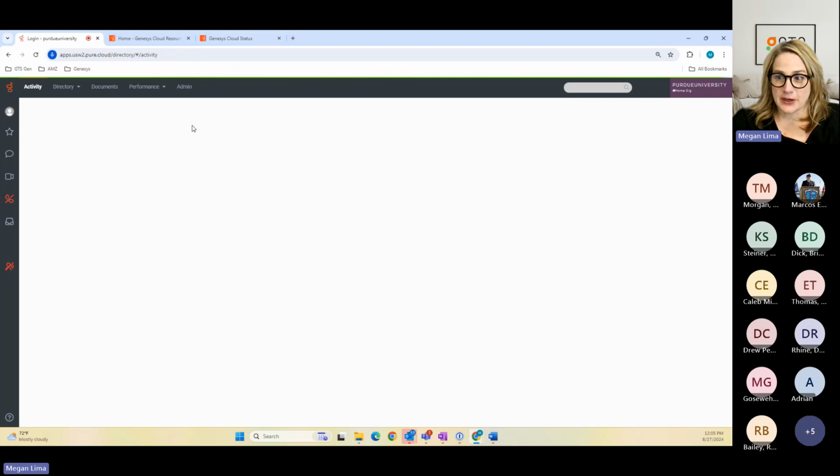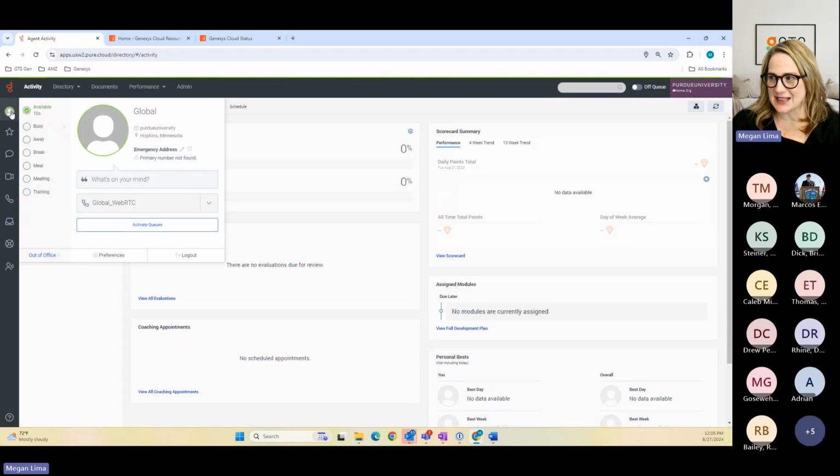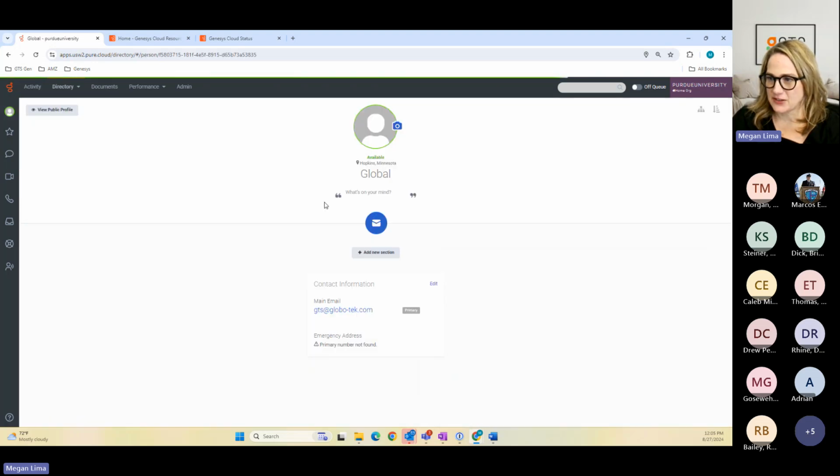So first, we're going to go through the anatomy of Genesys Cloud, the navigation panels here. In Genesys Cloud, the person icon is your profile. When you do log into Genesys Cloud, you're automatically placed in an available status. The available status does not make you ready to take an interaction. I'm going to go ahead and click on my name. So let's pretend it actually says Megan here. And this is my profile.